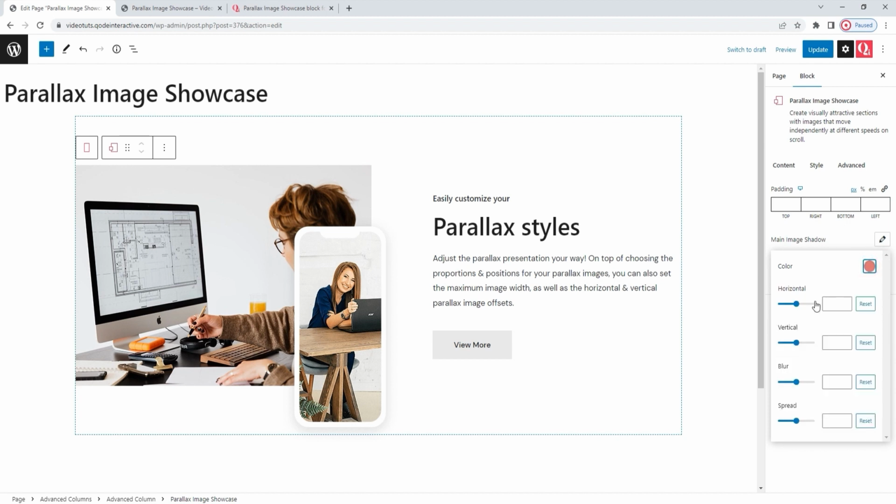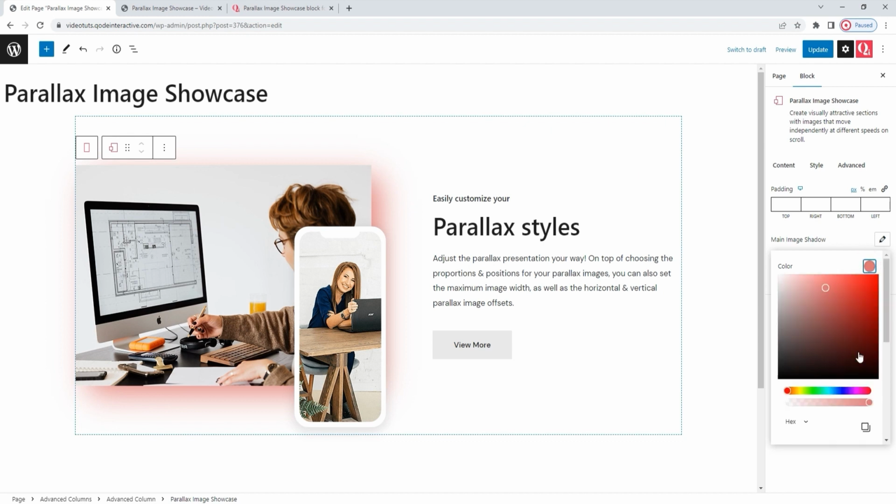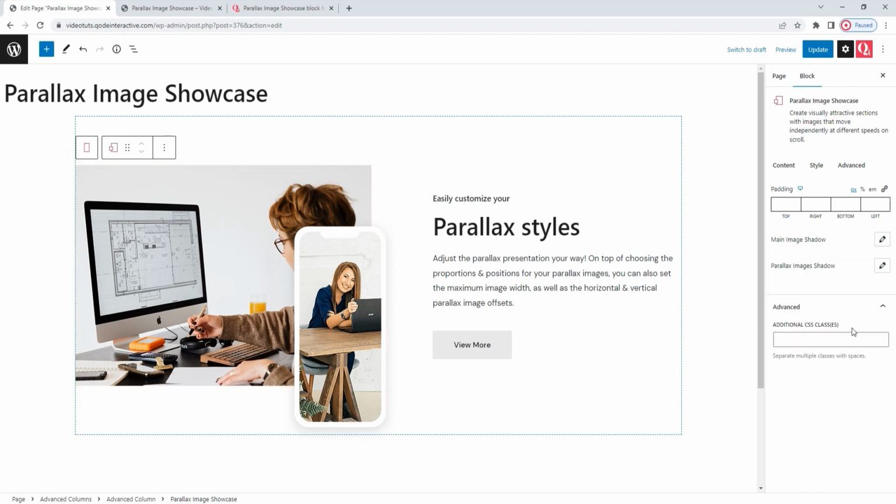Then we have the horizontal offset. By adjusting it and the vertical offset right below it, we can set how much of the shadow will be visible. Then we have the blur option for softening the shadow by blurring its outline, and the spread option if we want to increase the shadow's coverage. And those are all the settings we get for creating a main image shadow. I'll reset all this now, as using a shadow is not part of my plan design. Give me a sec. And that's it.